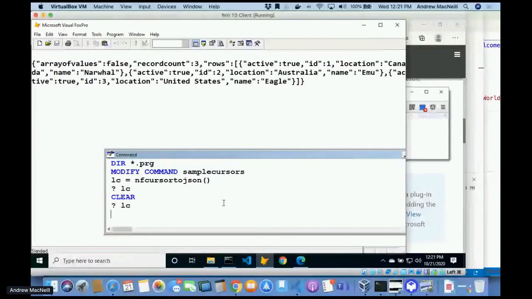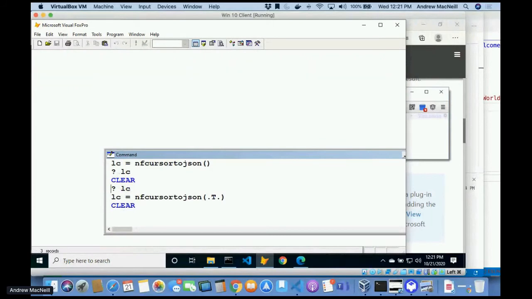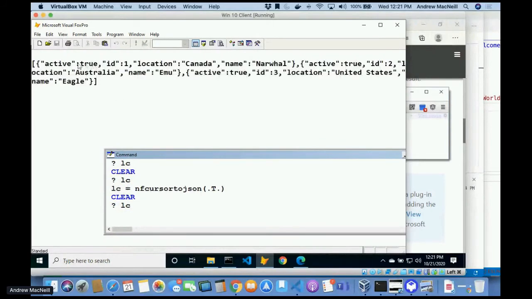It looks a little bit too tricky, so I'm just going to pass it a second parameter of true. And if I play it ahead for you, you can see now that it's simply giving a collection, and the collection is in the square braces, with each of the rows down here. So this gives us a little bit more information and detail as to how we want to work with it in FoxPro.